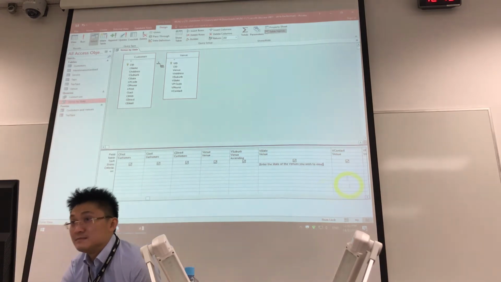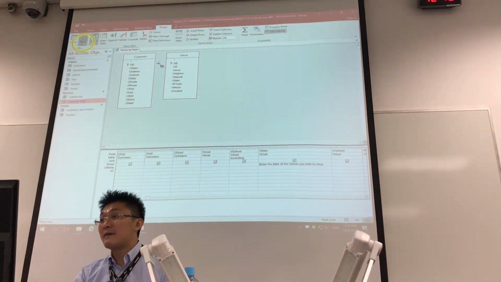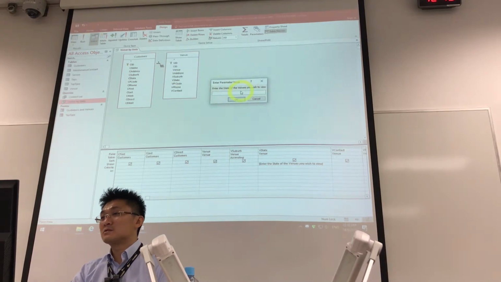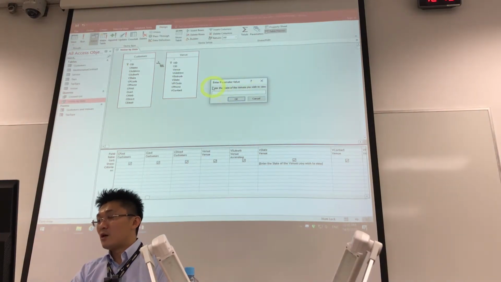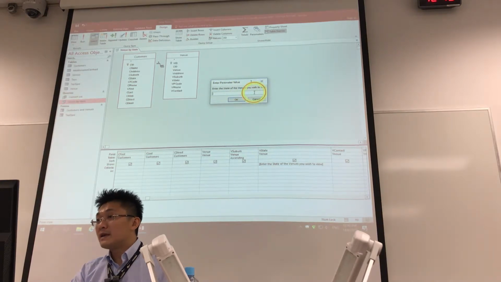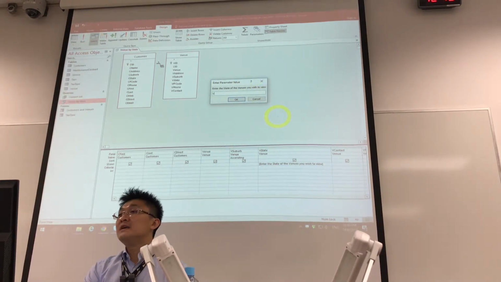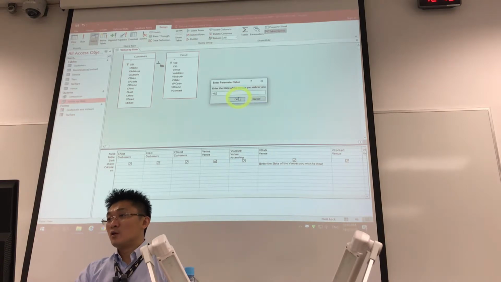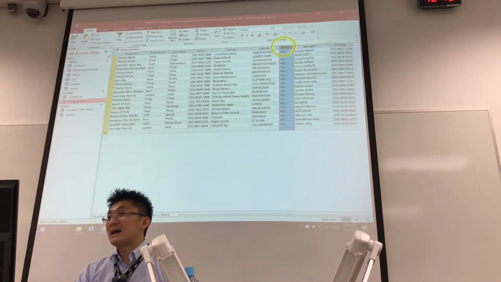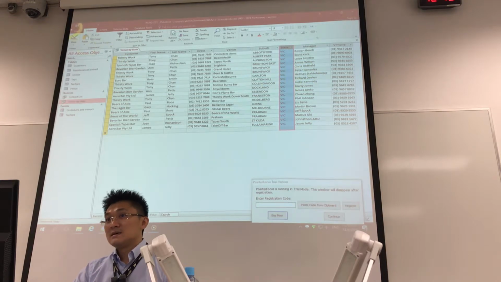After you enter this, you click run. You can see this pop-up box. There's an input box here. On top of the input box, enter the state of venue you wish to view. So over here, I can key in VIC. Click OK. It will show me all states under VIC.